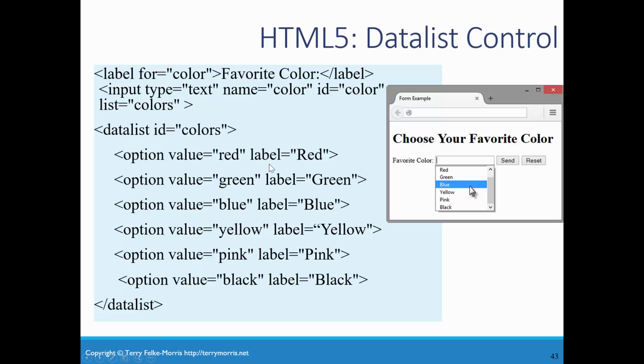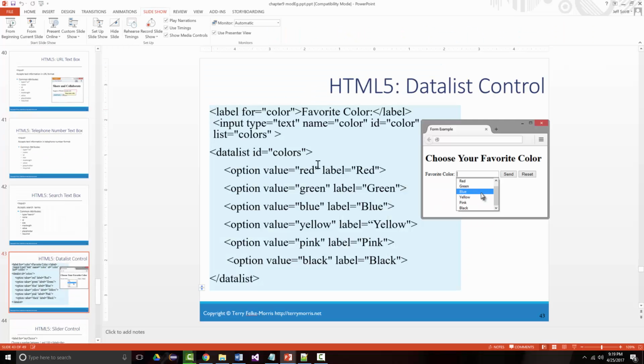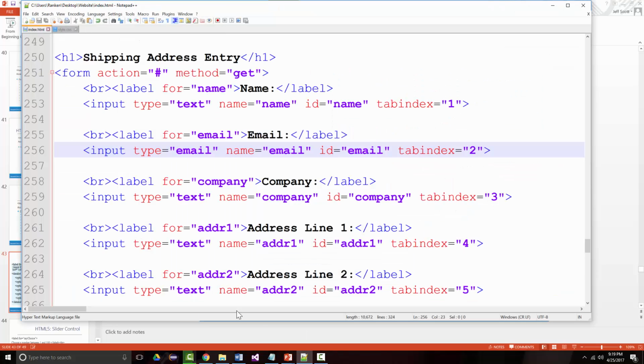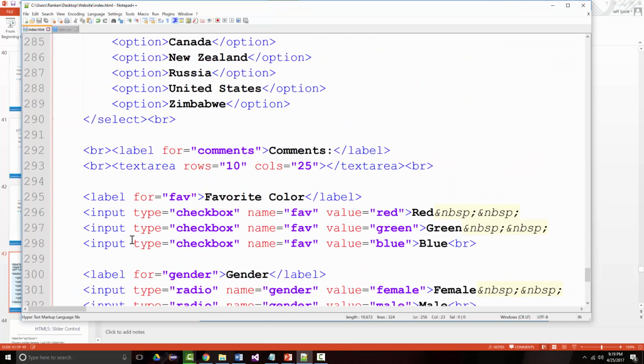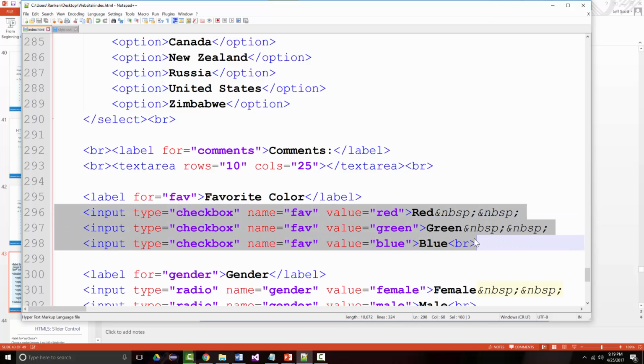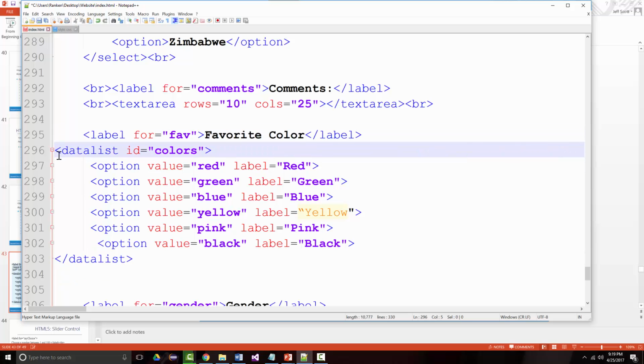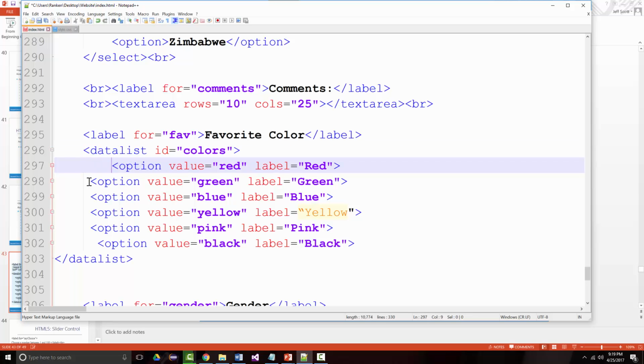So we already did the favorite colors before, and we did that with a checkbox. Let's come back in here and replace that checkbox that we put in for favorite color with this. So we're replacing it with a data list. I'm getting rid of all that stuff, and we've got the colors.